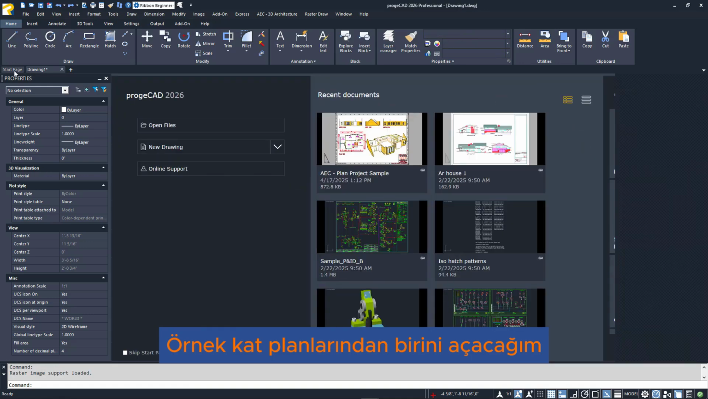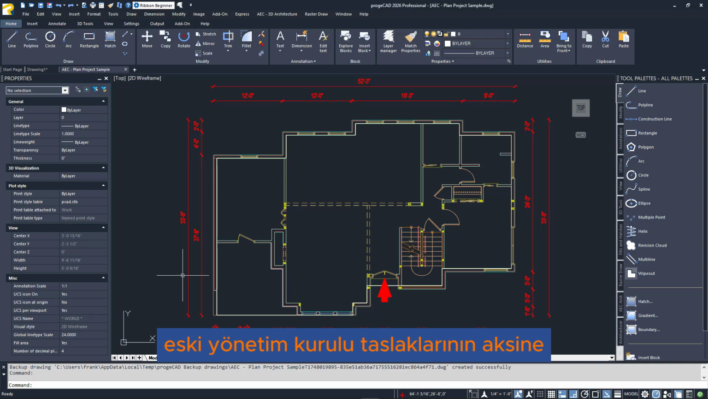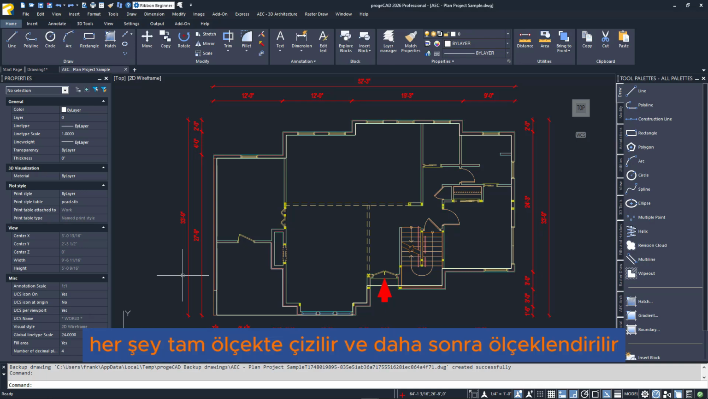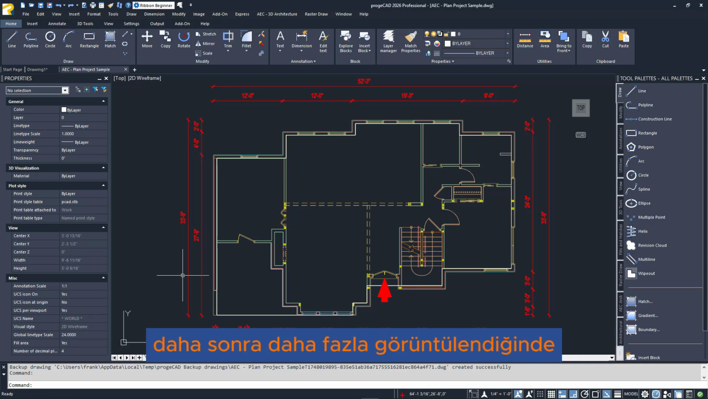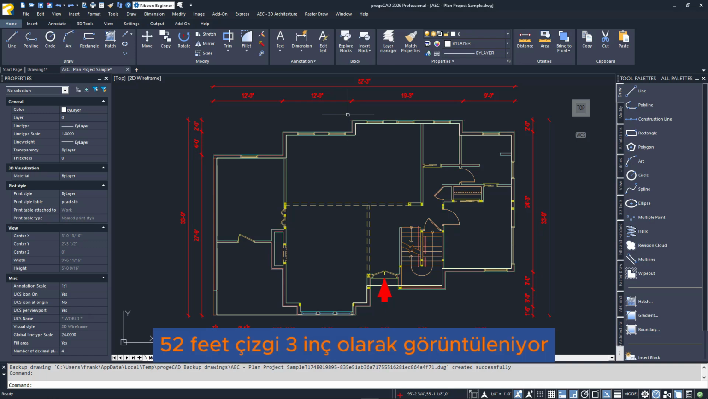I'm going to open one of the sample floor plan files now. Unlike the old days of board drafting, drawings are not scaled while being created. Everything is drawn at full scale and is later scaled when being viewed. More on that later. In this example, the 52 foot - 3 inch distance is displaying as 52 feet - 3 inches, but to progeCAD, it's 627 units.